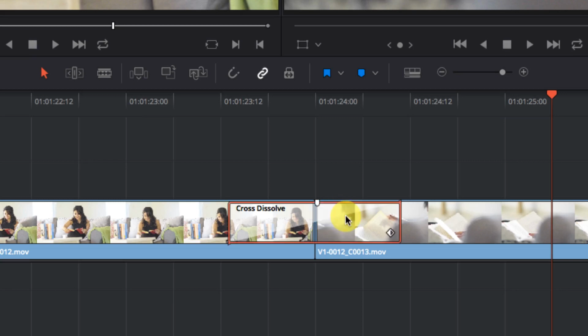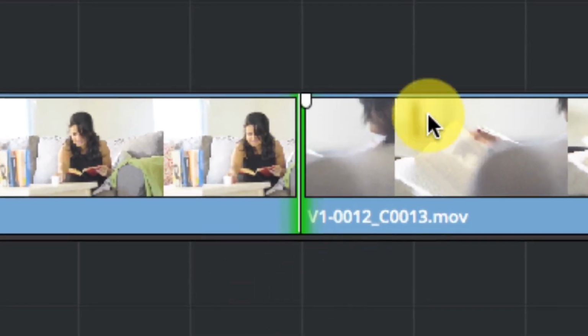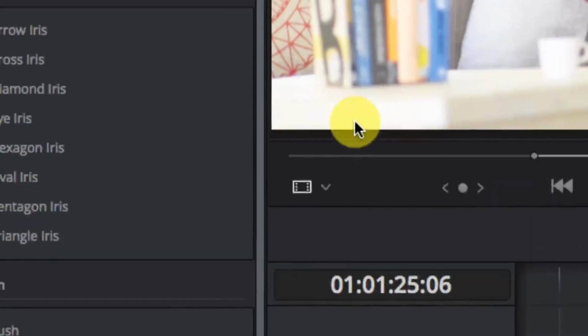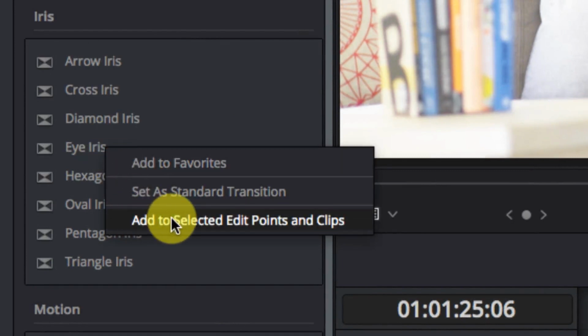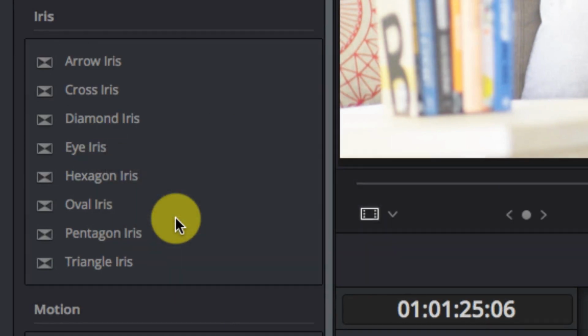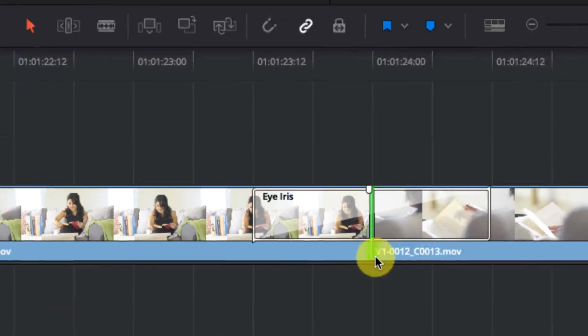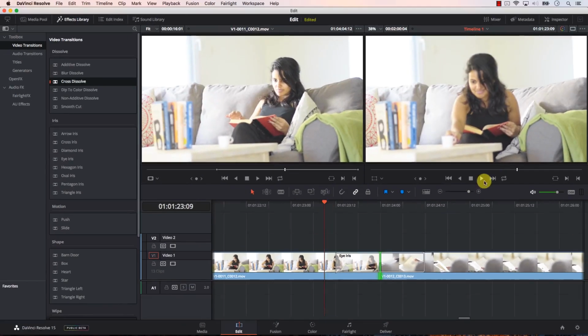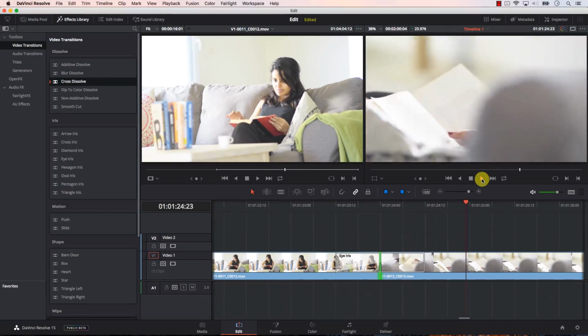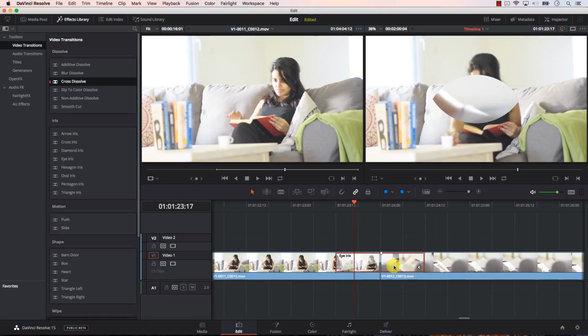Let's select the transition and delete it. Now note that when I click on the edit point, I have a green color on the edit point, which means that this edit point is currently being selected. So I can hover over any transition here, right click and add to selected edit points and clips. If I click, this particular transition was just added to this edit point. Let's take a look at it. I'll place the playhead here and play, and this is the transition. Let's again select the transition and delete it.